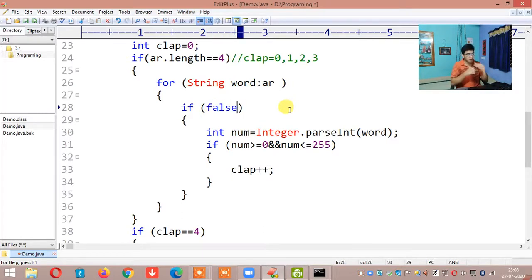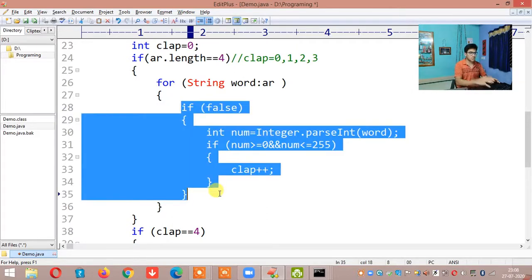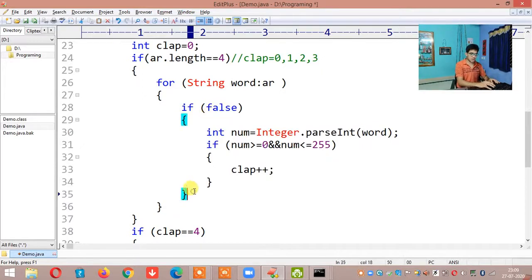So if of false, that false sits here. Will this if body execute? No, this if body doesn't execute. I hope it is clear. So if I get to know that one of them is not a number, I'll tell the else part. If of false means else part. In the else part, what should I tell? I have to tell break.